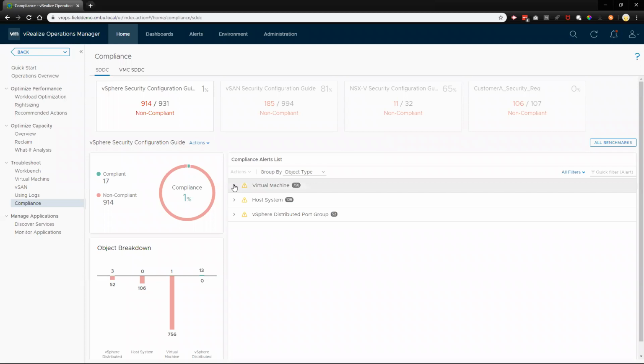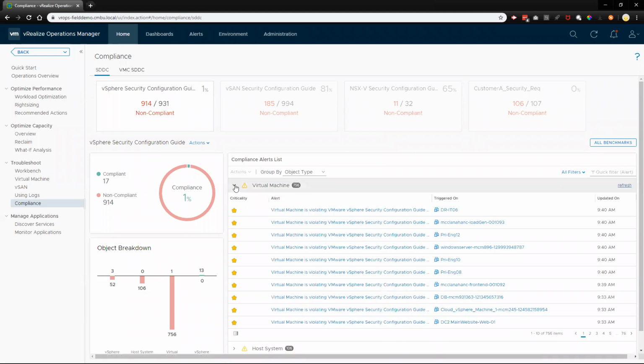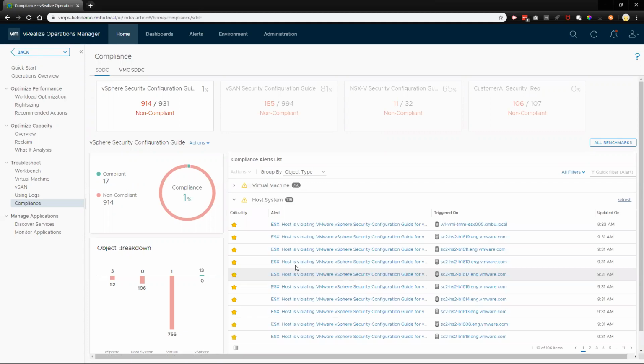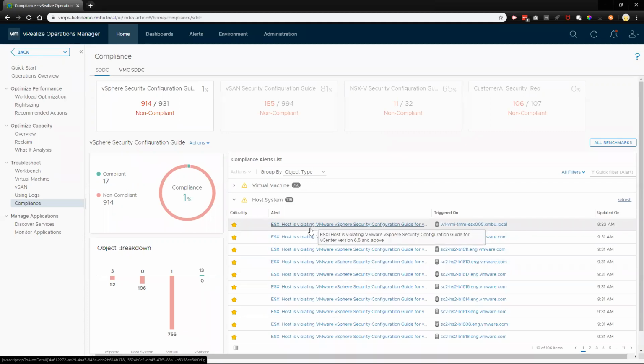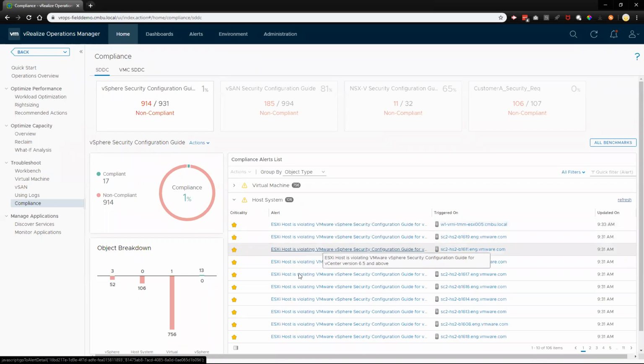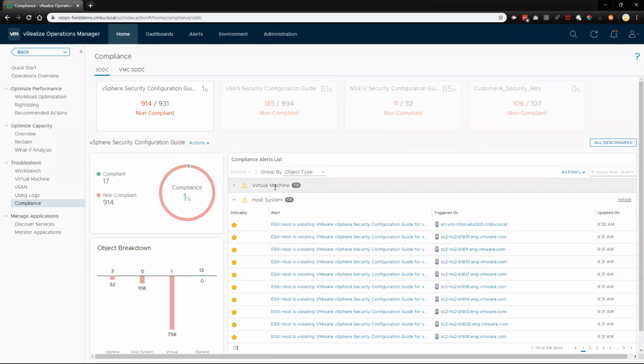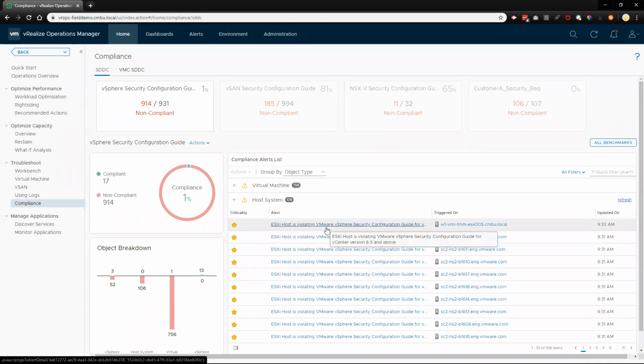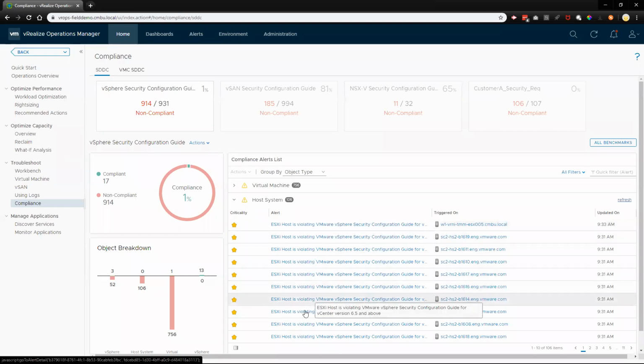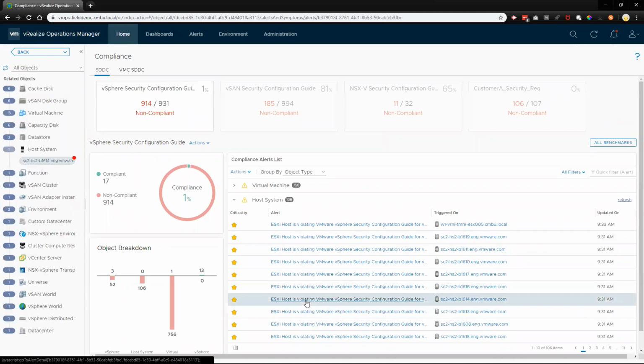Basically what this means is if I drill in on the virtual machine, or actually let me do a host system, because I think the host compliance is probably the biggest use case for any of this. The folks on the phone, or the folks watching, can comment whether or not they agree with this. I don't know that a lot of people worry about virtual machine compliance as much. But if we look at, like, this host is violating the vSphere security configuration guide.